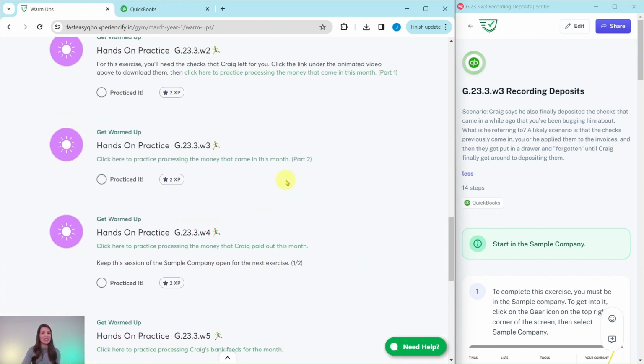So let's dive right into today's exercise where we are going to continue processing the money that came in this month, specifically recording deposits. Go ahead and click on this link to have the exercise pulled up for you. I have it over here on the right-hand side, so let's read through our scenario. Craig says he also finally deposited the checks that came in a while ago that you've been bugging him about. What is he referring to? A likely scenario is that the checks previously came in, you or he applied them to the invoices, and then they got put in a drawer and forgotten about until Craig finally got around to depositing them.